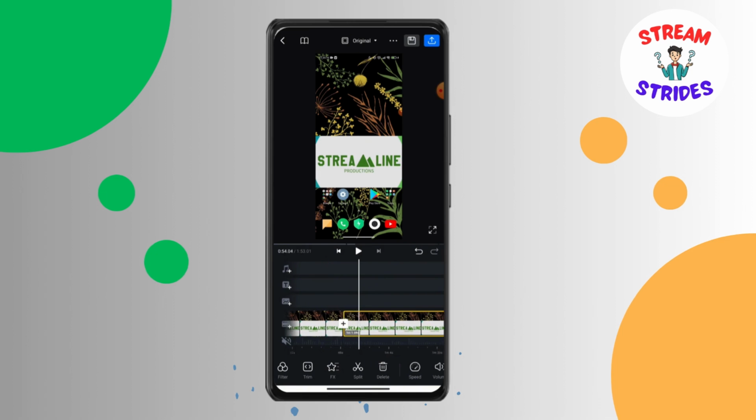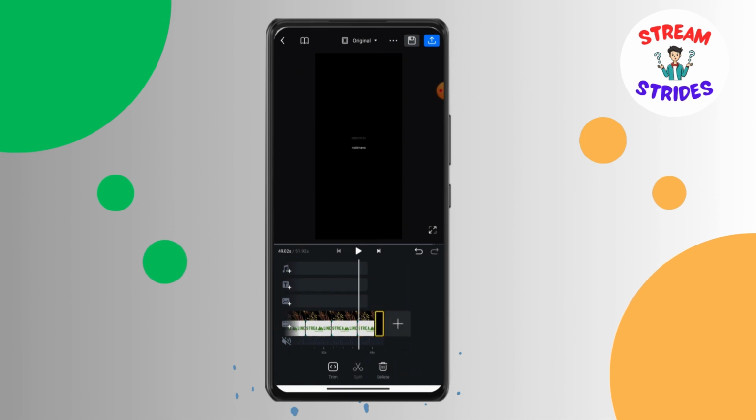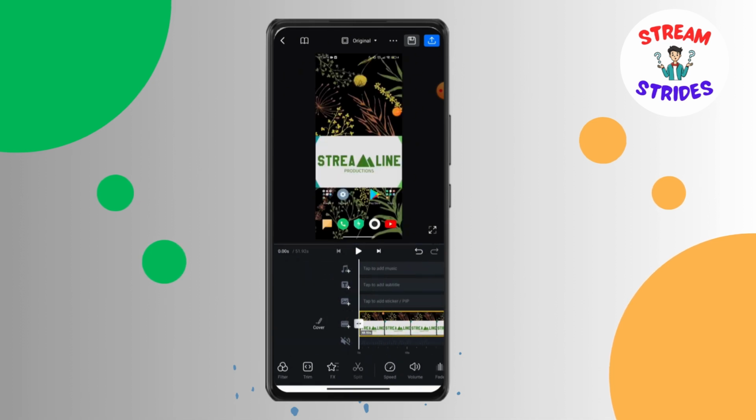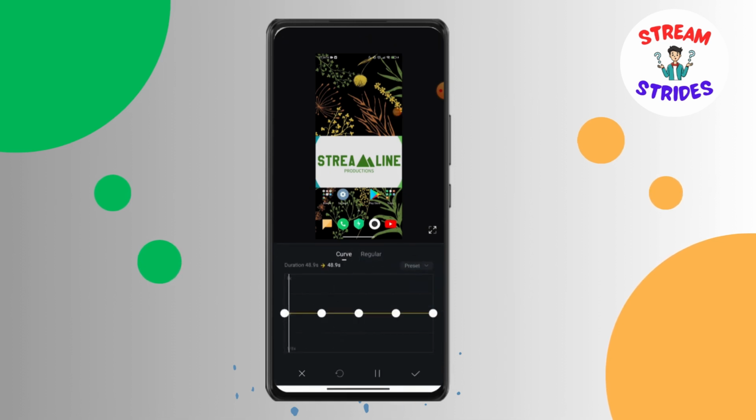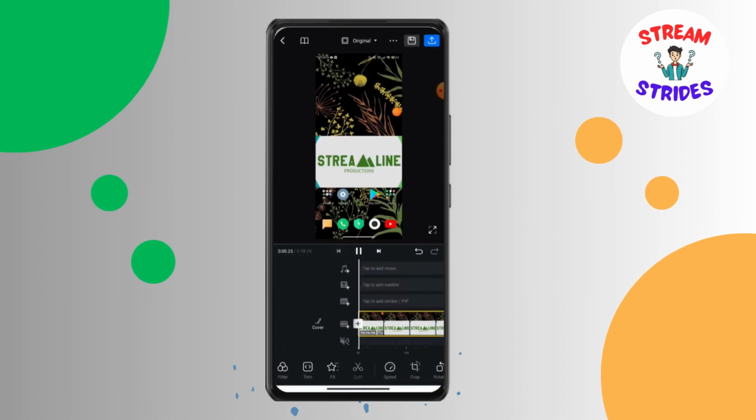Beside the scissor icon or split, you can see the trash bin or delete option. You have to go for the delete option here. So if you want the stabilized video in your Video Editor app, you have to select that video and go for the speed option, which is beside the volume. Go for the speed option and here you can slow down, speed up, and manage the speed of this video. Then go for the right click option here.